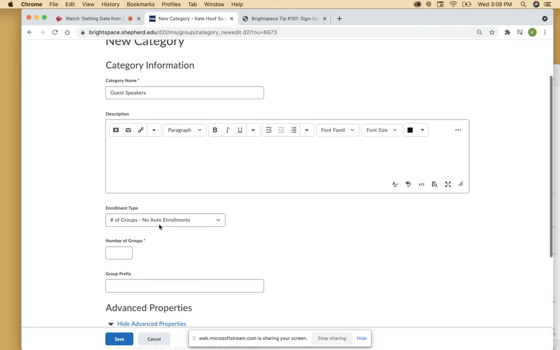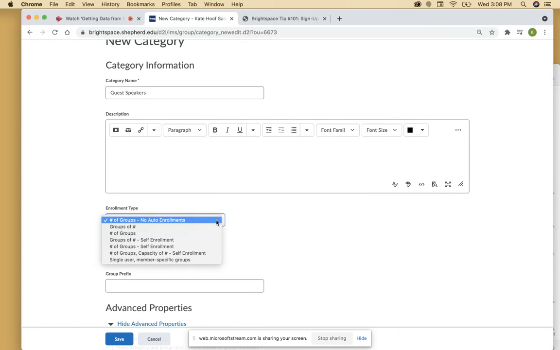I can have a description here, and then I have 3 different options for self-enrollment or sign up, because you want students to sign up, right? So it's going to be self-enrollment. So you can say groups of 3. And so in that case, you can say, all right, Brightspace, I want to create groups, but I don't want to have more than 3 people per group. That's what this option is. So once 3 people have signed up for any particular group, no one else is allowed to sign up for that group, and they'll be given just the options that are still open.